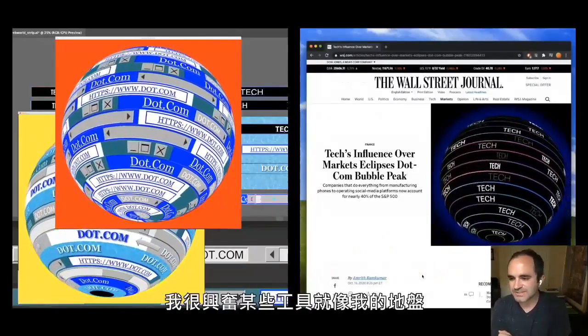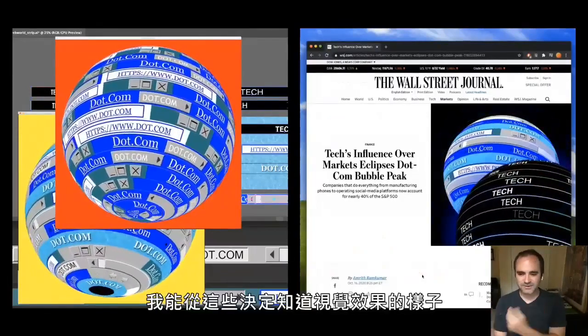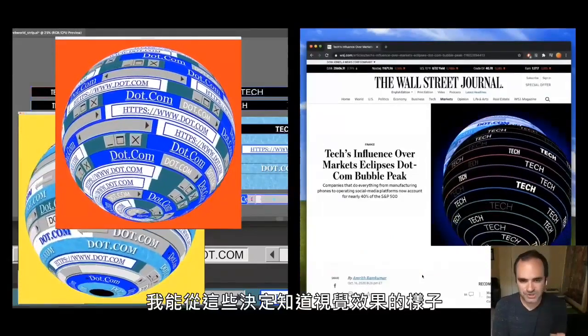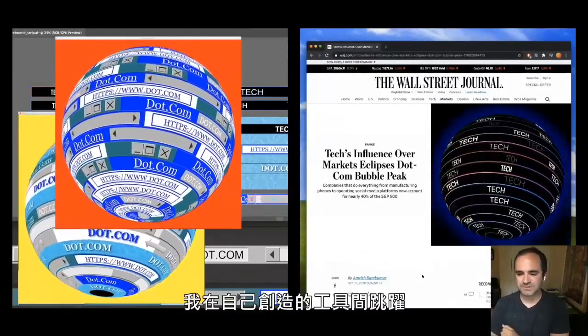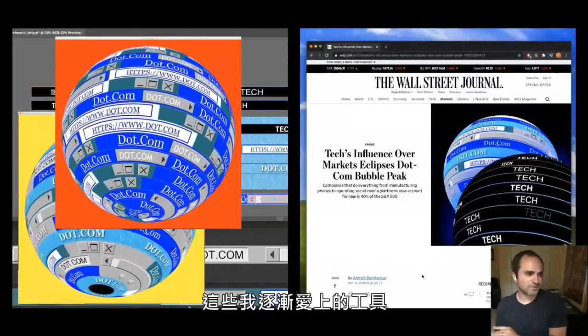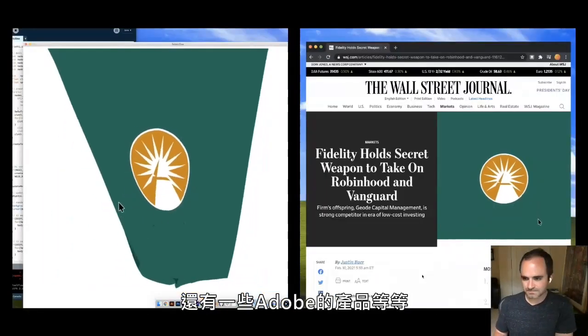And so now it's really exciting that I have domain over some of these tools, and now some of those decisions are informing what my visual solutions are for these. So now I'm jumping back and forth between these tools I've created, these tools I've grown to love, and some of the Adobe products, et cetera.